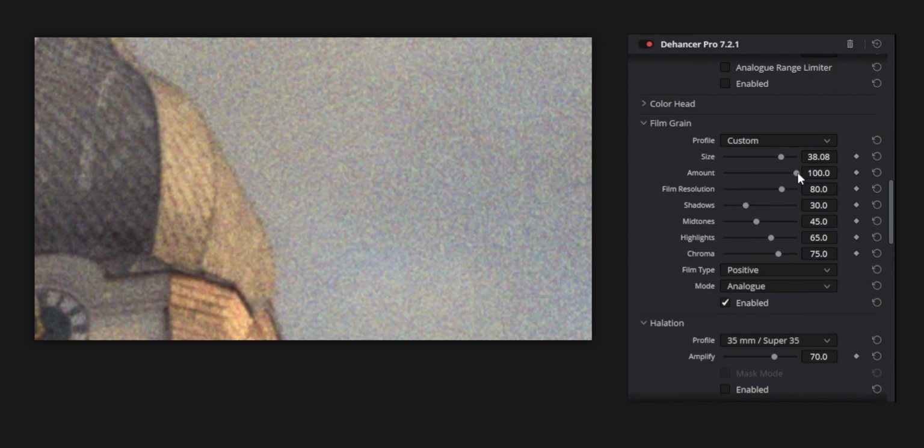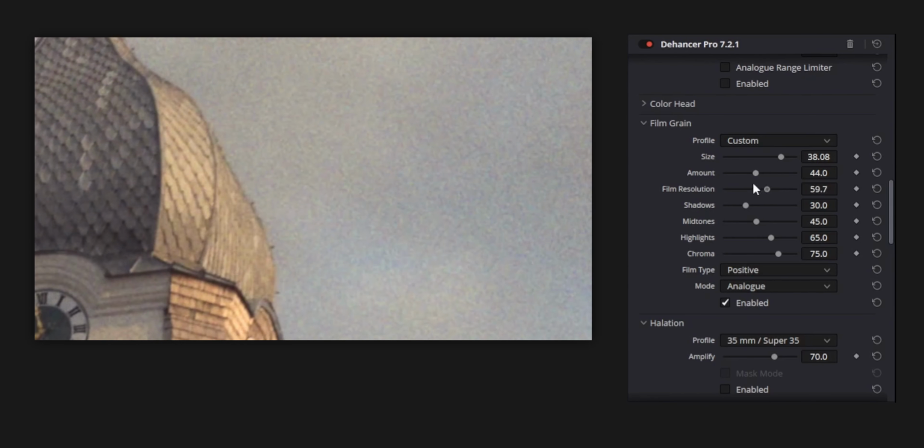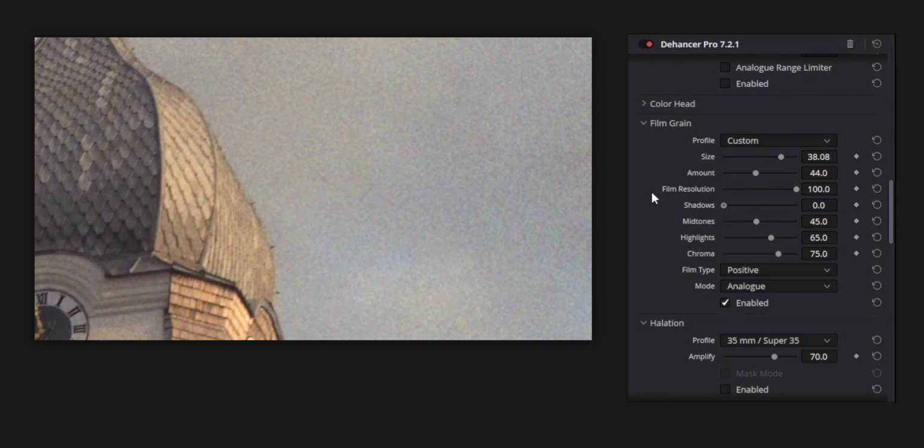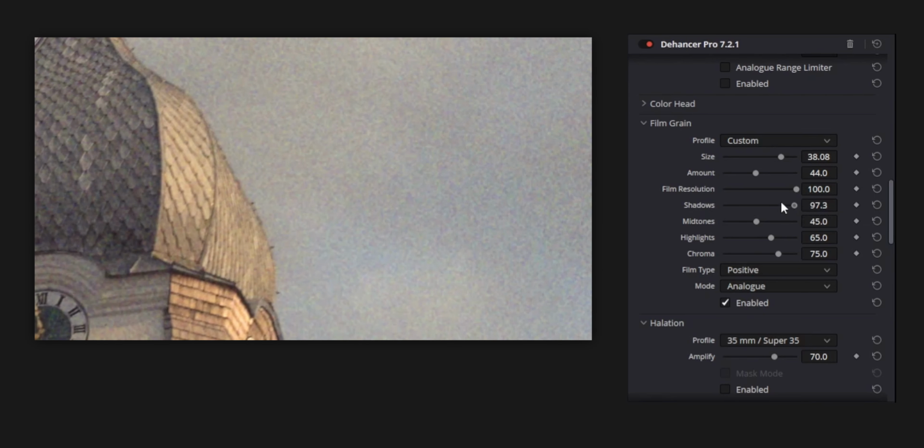An interesting feature is that you can change how much grain is in the shadows, midtones and highlights. Each of them are separately controlled.